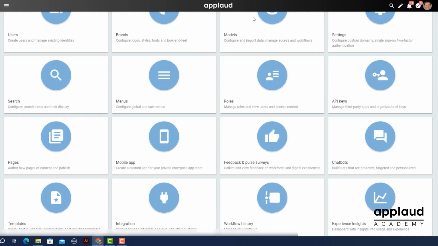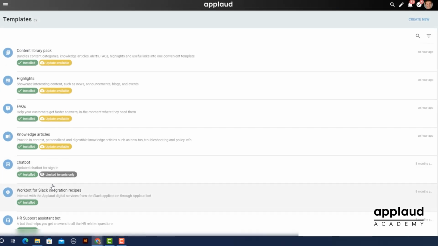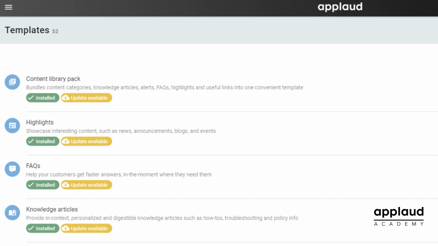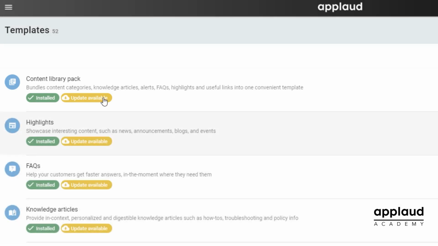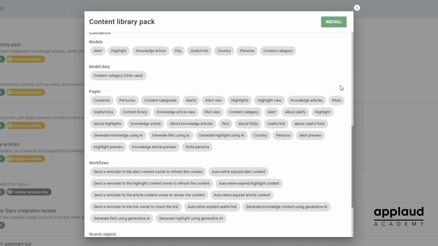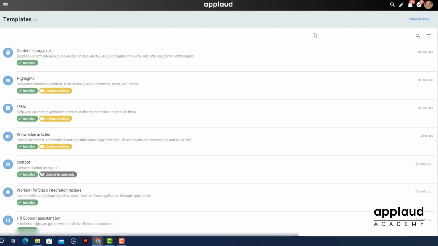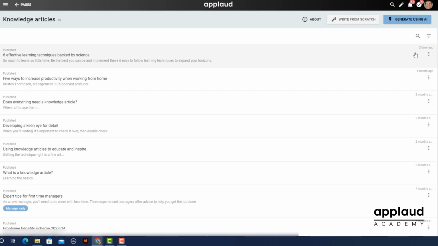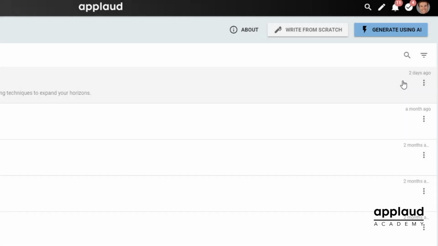Before we get started, head to the Templates section from Admin Home. Install the latest version of the content-related templates if you haven't already. In this example, we're updating the Content Library pack, which includes functionality for knowledge articles, highlights, FAQs, and more. You should now be able to see the Generate Using AI feature on your main template pages, like knowledge articles.